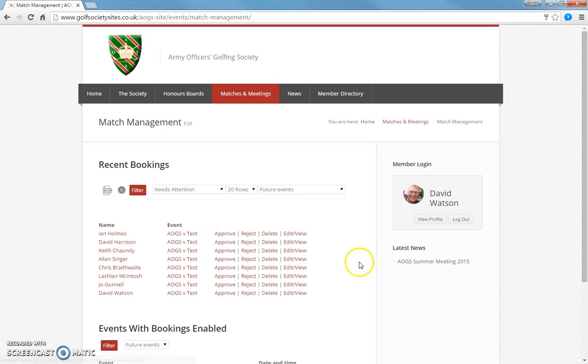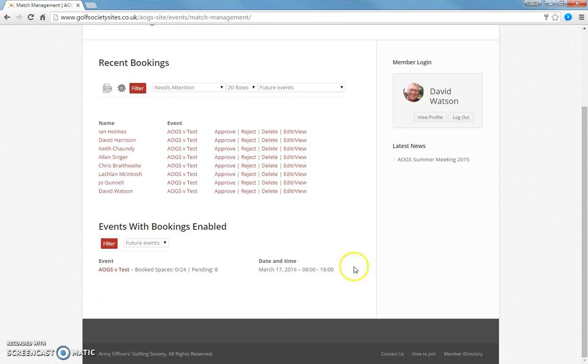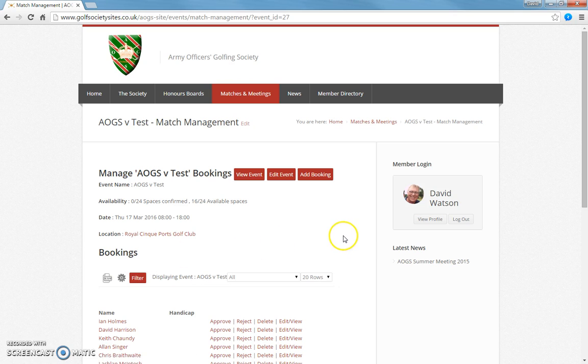Now, in this example, I've been set up as match manager of this event, ARGS versus Test, and in order to manage that event, I need to click on its name. If you were to have more than one event that you were managing, they'd all be listed in this section, and you'd simply click on the particular match that you wanted to manage at the time. So by clicking on it, it takes me through to details about this match.